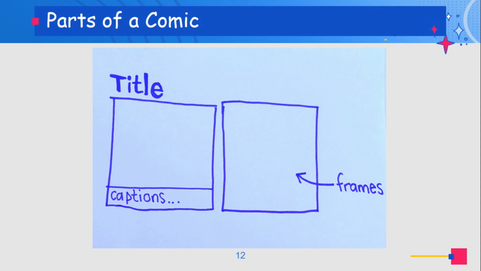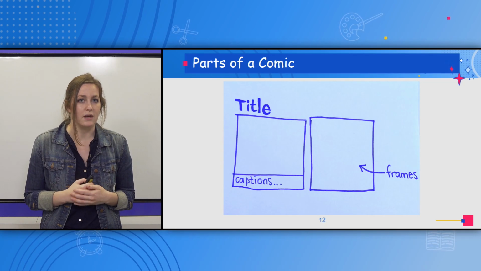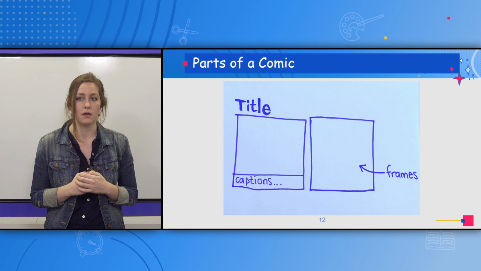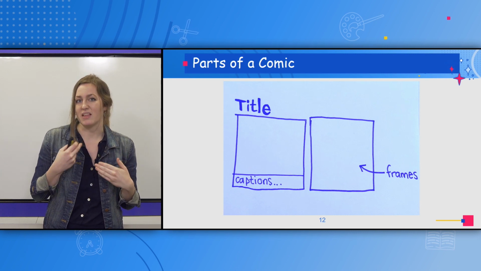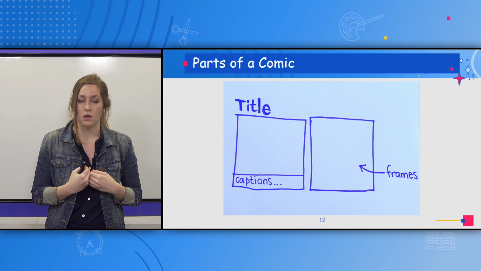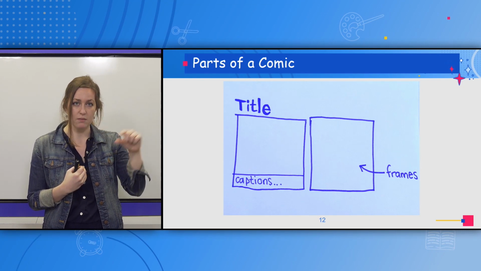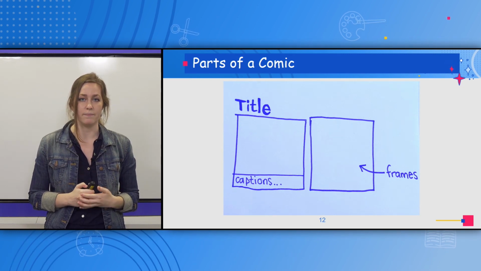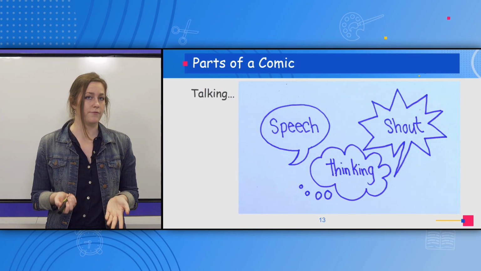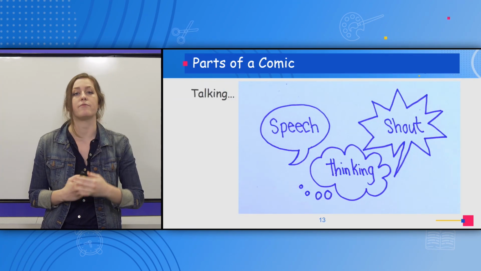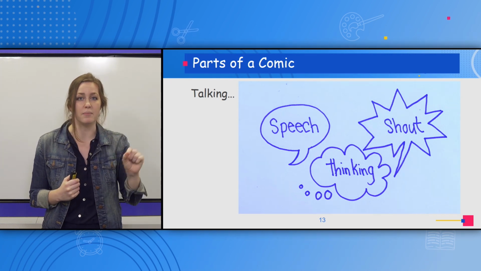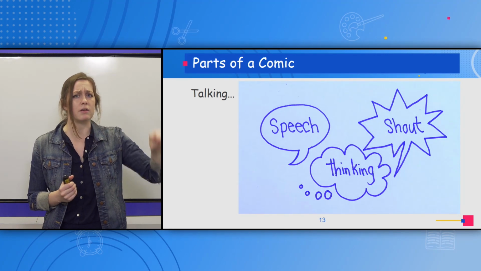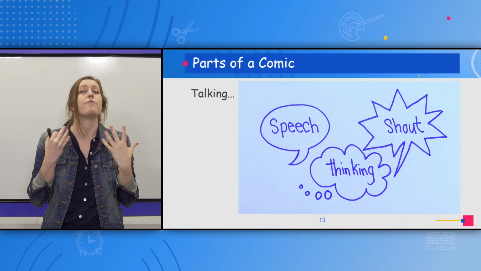Before we answer those questions, we're just going to look a little bit at the parts of a comic. We have the title. When something happens, but the characters don't talk about it, we have captions on the bottom or the top of the boxes that are called frames. Then for talking, we have three kinds of bubbles. We have speech bubbles, thinking bubbles, and shouting bubbles for when someone is talking very, very loud.